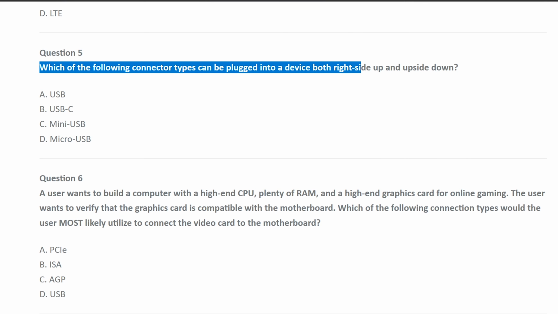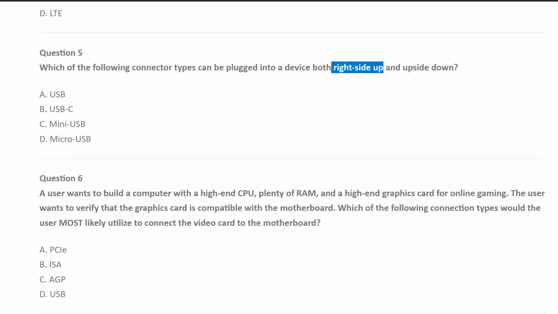Which of the following connector types can be plugged into a device both right side up and upside down? So right side up and upside down. That's an interesting one. First one is a USB. Then the second one is USB-C. Then we got mini USB. And then we got a micro USB. So it's something that basically plugs in either way you turn it. USB, we know the USB is not going to work because if you look at the USB, it only goes one way.